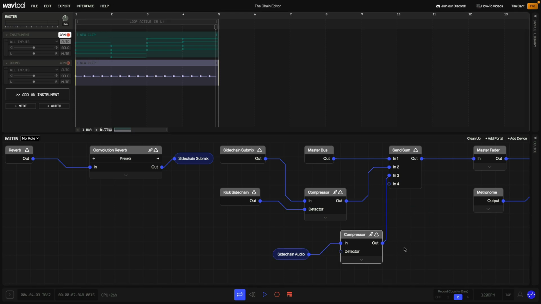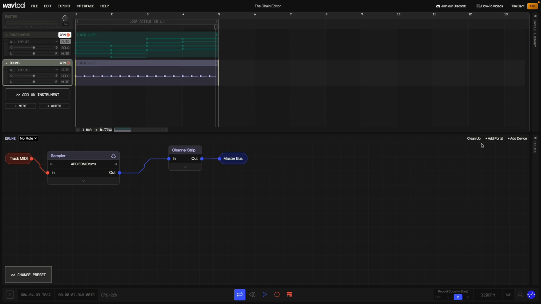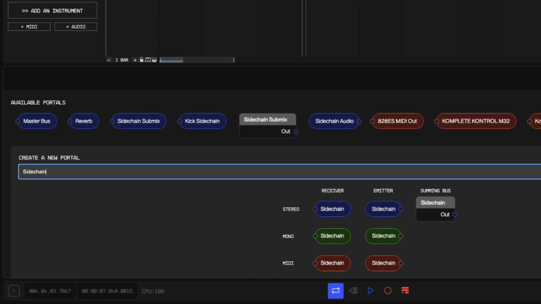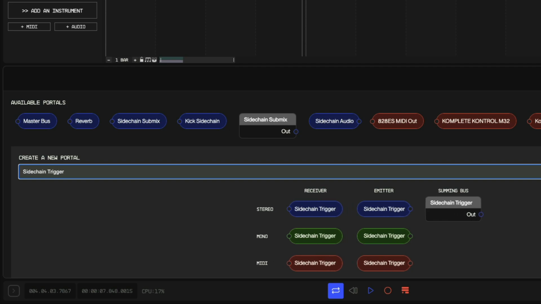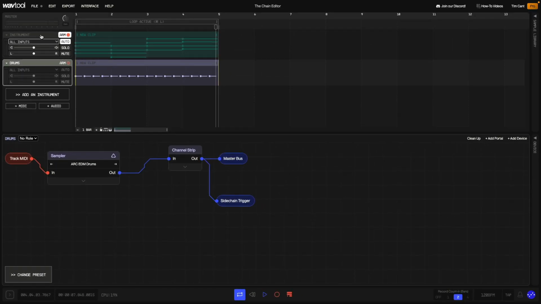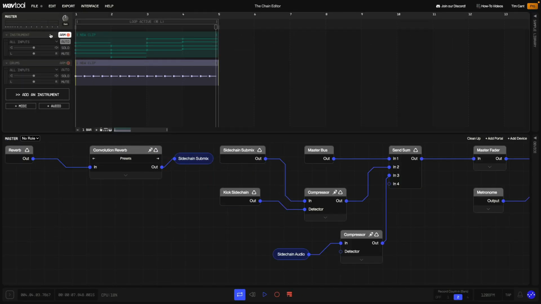Now we need to route the kick drum track to the detector input. We do this using the same method as we did with our instrument. On the kick drum track, I add a new portal, this time named Sidechain Trigger. This time I leave the master bus connection connected so that we can hear the kick drum. If we delete this connection, the sidechain effect will still work, we just won't hear the kick drum in the master output. On the master track, I add the sidechain trigger portal and route it to the detector input.